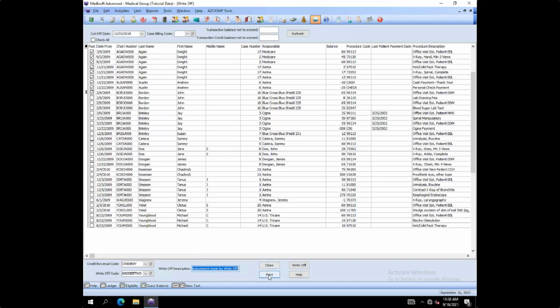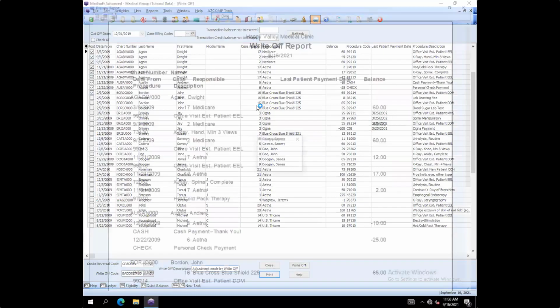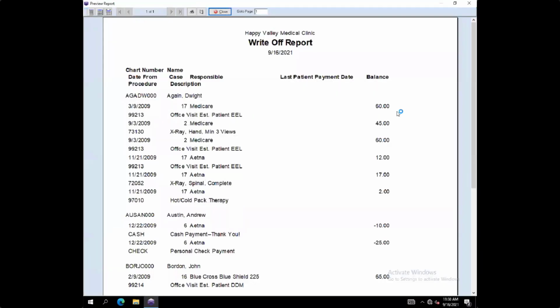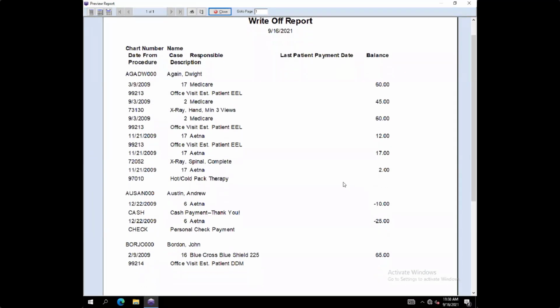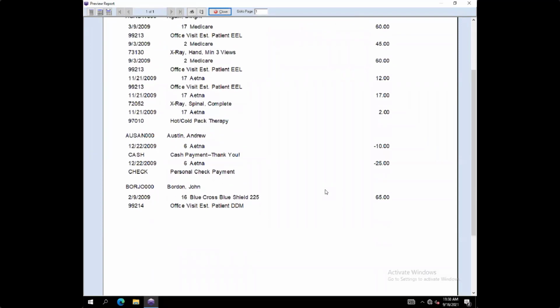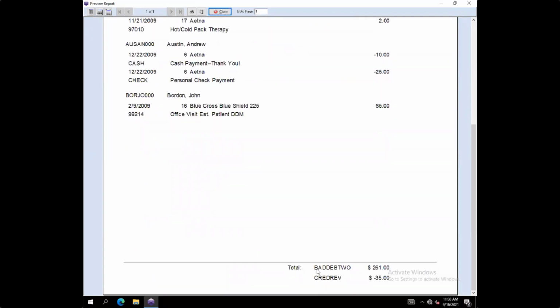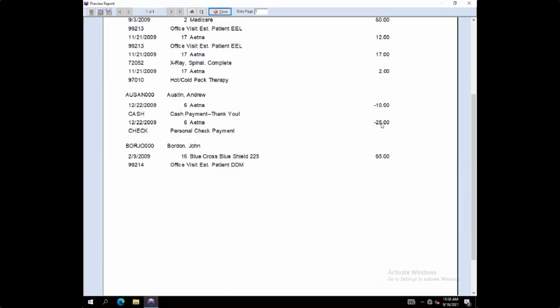I'm going to hit the Print button here in the bottom middle of the screen. That is going to generate a report so that you can have a list of what you're writing off before you actually do it. It also gives you a nice little overview so you can see if you pulled something in there you didn't need to pull in. At the bottom of the report, it gives you a grand total. So it's showing me today I'm going to be writing off $261 worth of balances, and I'm going to be writing off $35 worth of credits. And I can see I have two small credits here, one for $10, one for $25.